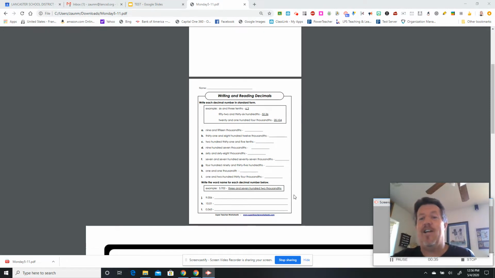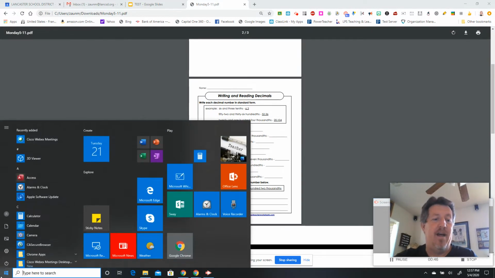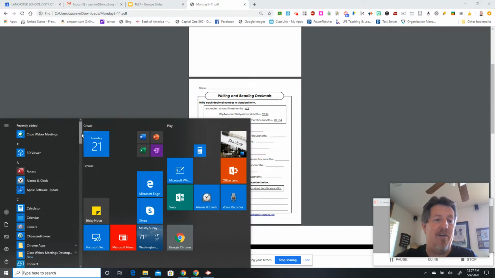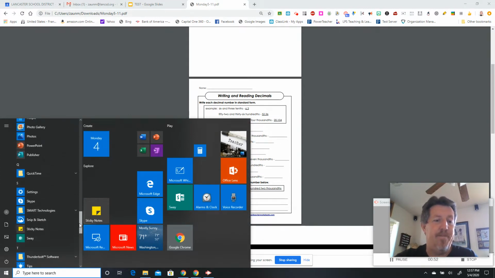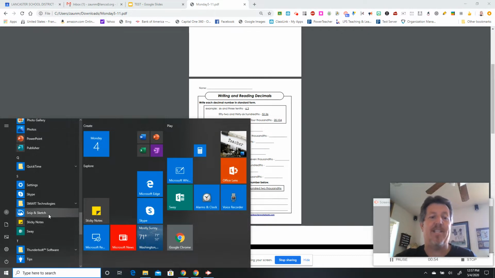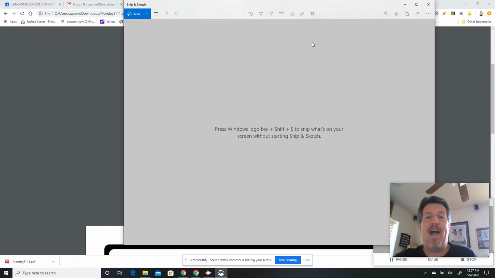So I'm going to teach you a couple little tricks here that hopefully will make this a little bit easy to understand. The first thing I'm going to do is use what's called the Windows snipping tool, and you can get to that by coming down on the menu to Snip & Sketch right here. And if you open that, you get this little guy right here.